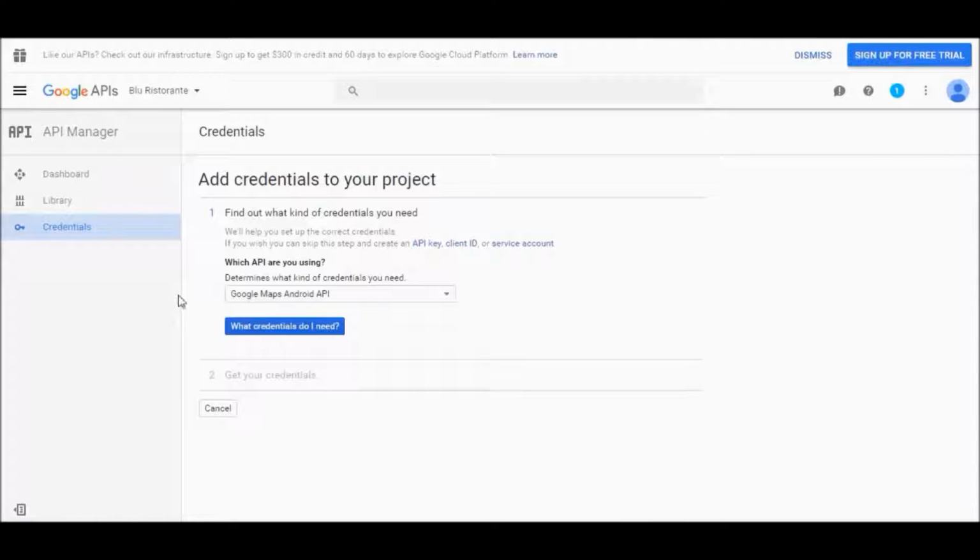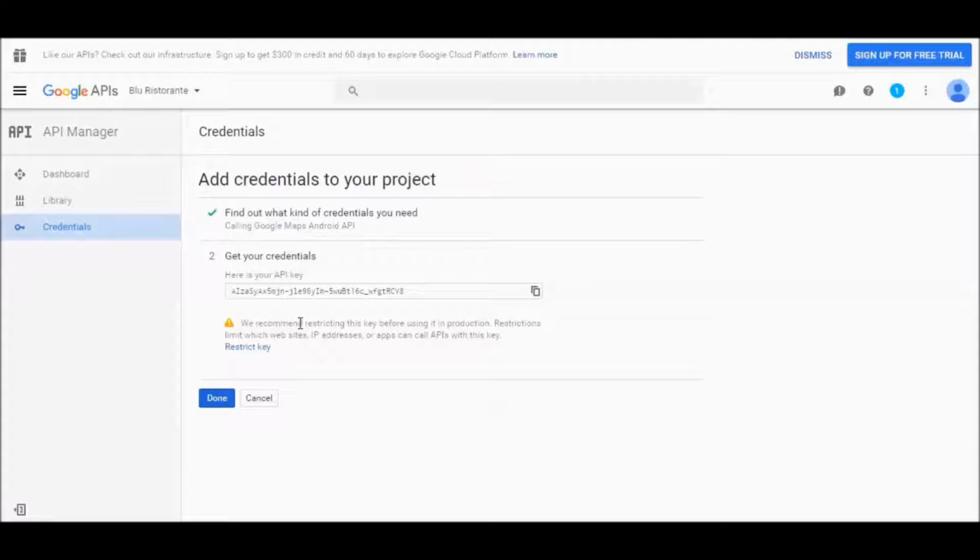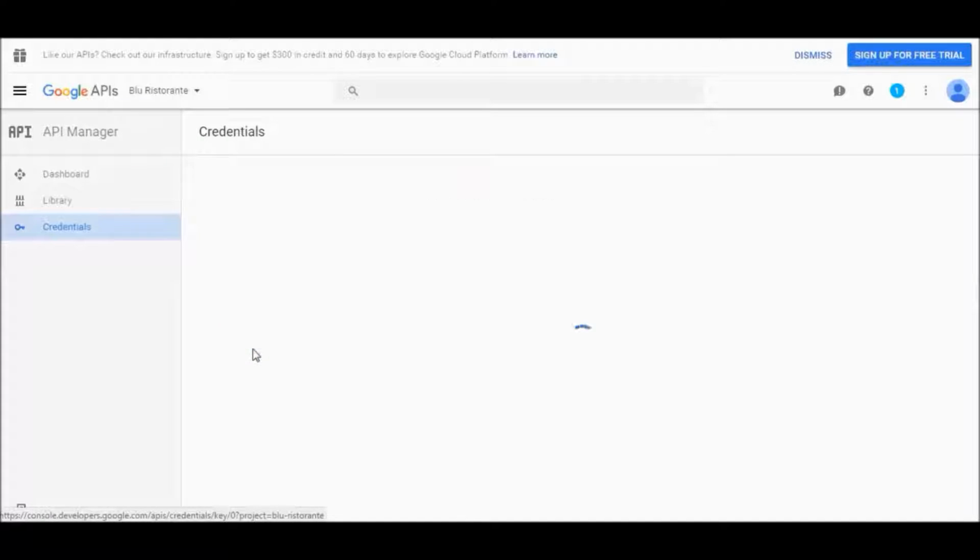and it's going to take us here. So what kind of credentials do you need? We need credentials for this one here. If we had multiple credentials, or APIs, we're going to do them here. But for this one, we're just going to use this one. What credentials do I need? Okay, and we need to basically just restrict the key. So click on restrict key here.